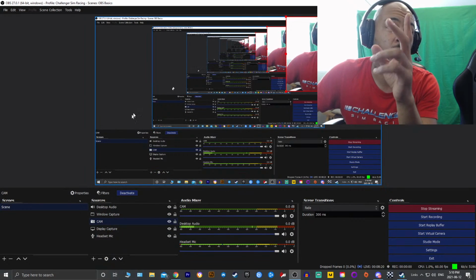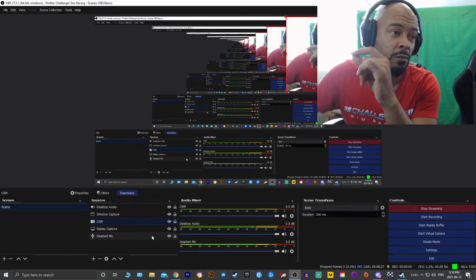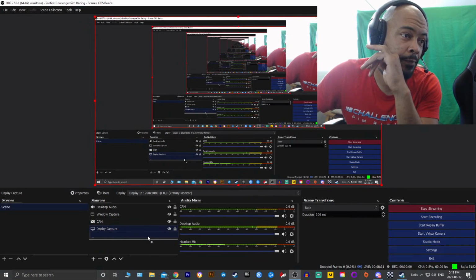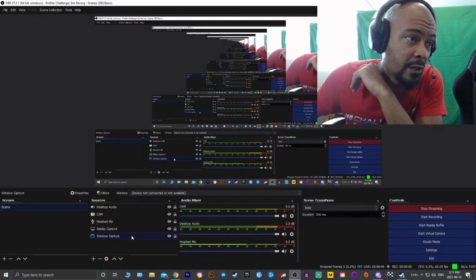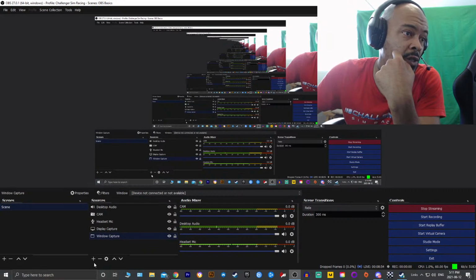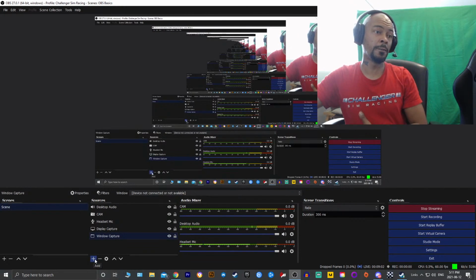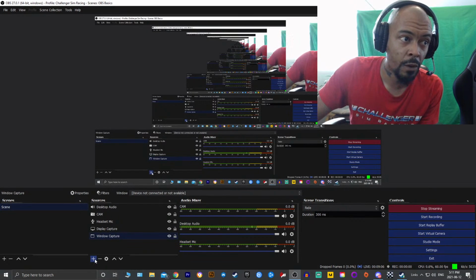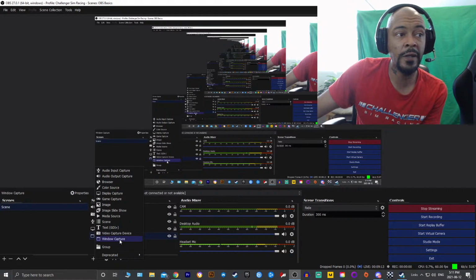So, to get to where I currently am showing on screen right now, we have to add what's known as sources. You can start with your display capture, for example, as the first one. What that's going to do is give you the main body of your live stream or your video. So to do that, in the bottom left corner, next to where it says Sources, there's a little plus button at the bottom. Go ahead and click that plus button. It should give you a bunch of options right now, right? Excellent. So what you want to do is click on the window capture option.